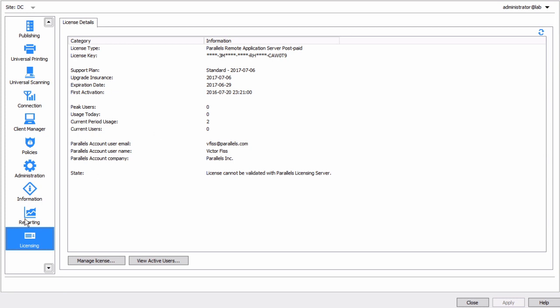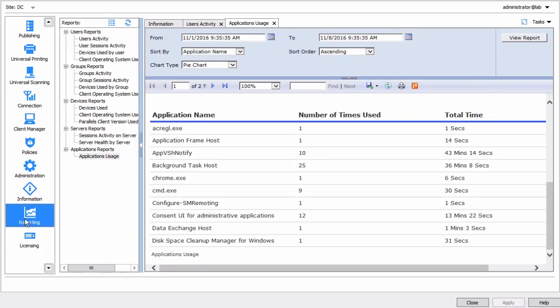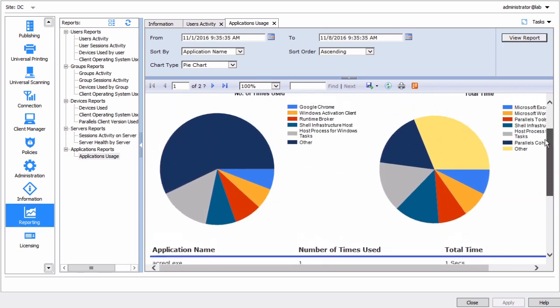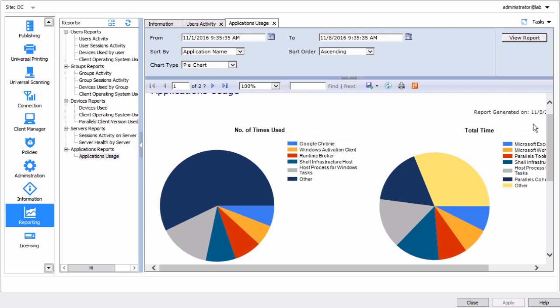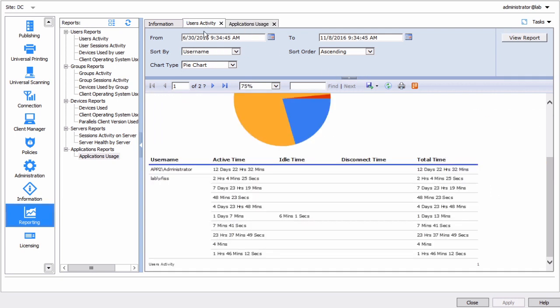On the reporting side, we have improved the performance and the loading, so you can now see a broader time frame of the reports. In this case, I'm showing you the last 7 days of application usage. The loading process is much quicker. And here in the user activity, I actually put a much longer time frame, showing from the end of June all the way to today how the users have accessed, with active times, idle times, and disconnect times.